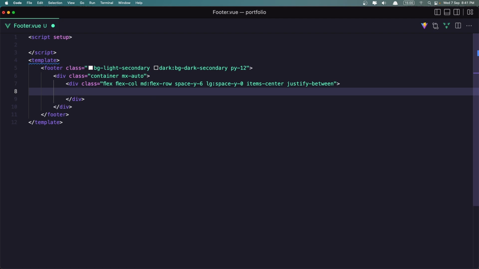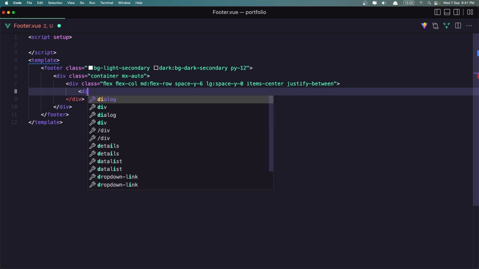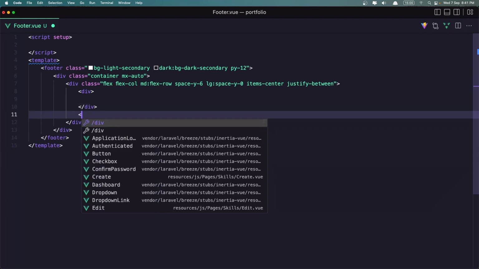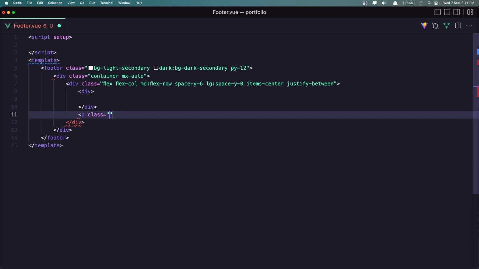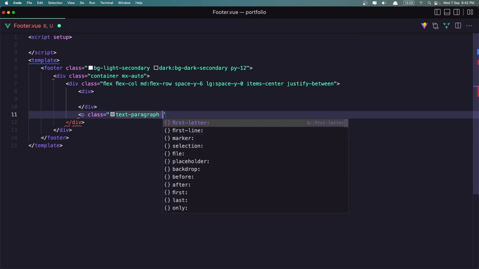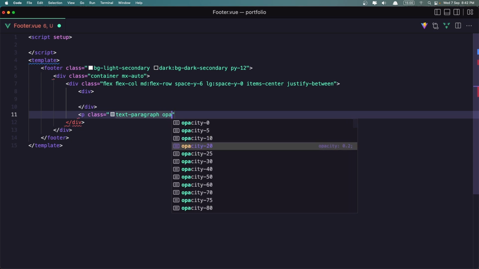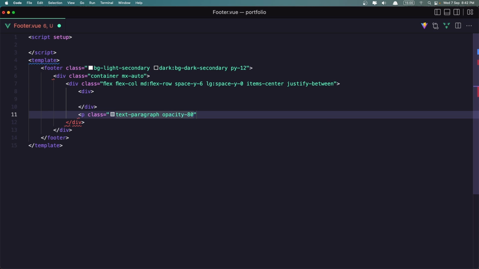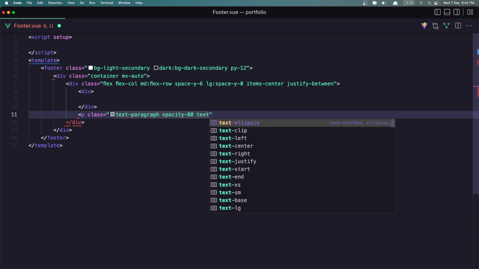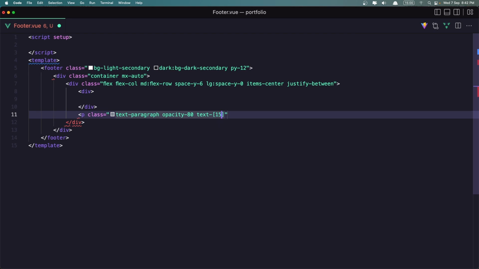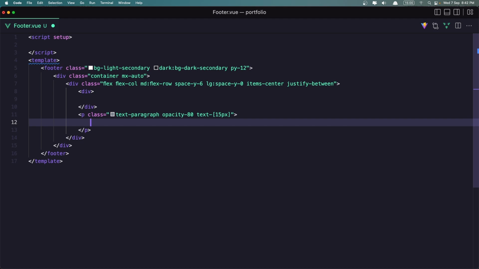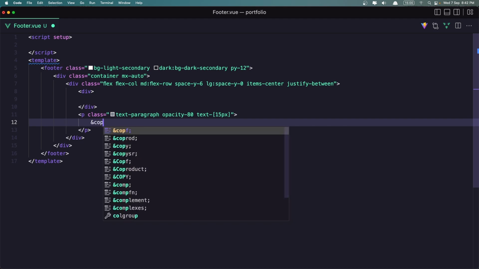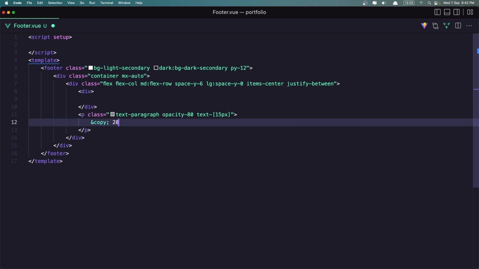Now in this div, I'm going to add a div for the logo and then a paragraph. The paragraph gets the class text-paragraph, and I'm going to add an opacity, and let's give the text an arbitrary value of 50 pixels. Inside I'm going to say copyright 2022 laraveler.com, all rights reserved.